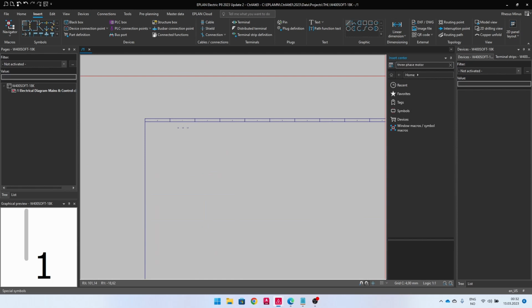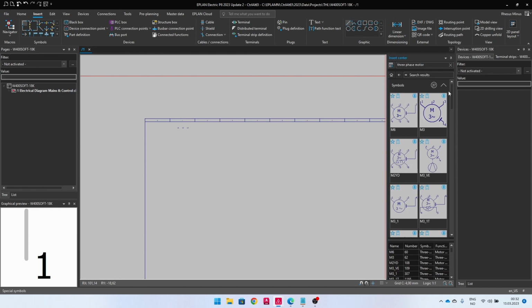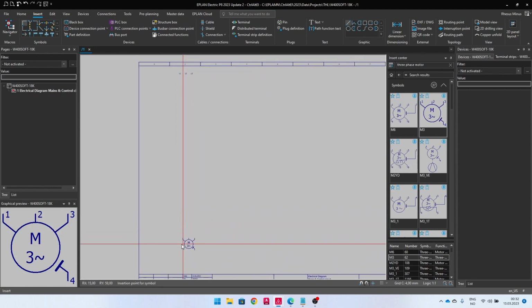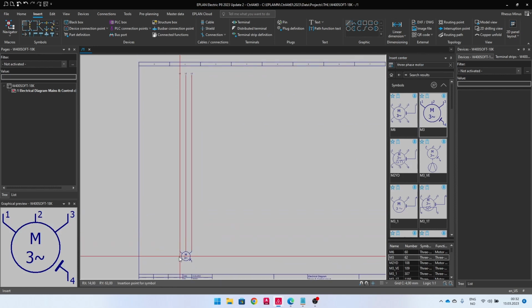3-phase motor. Can search for that. It will search my symbols, and I should get something I can use like this one. And again, one of the things with EPLAN is that we have automatic connection of wires. So when I hold my motor below these feeds up here, I will automatically get a connection here.